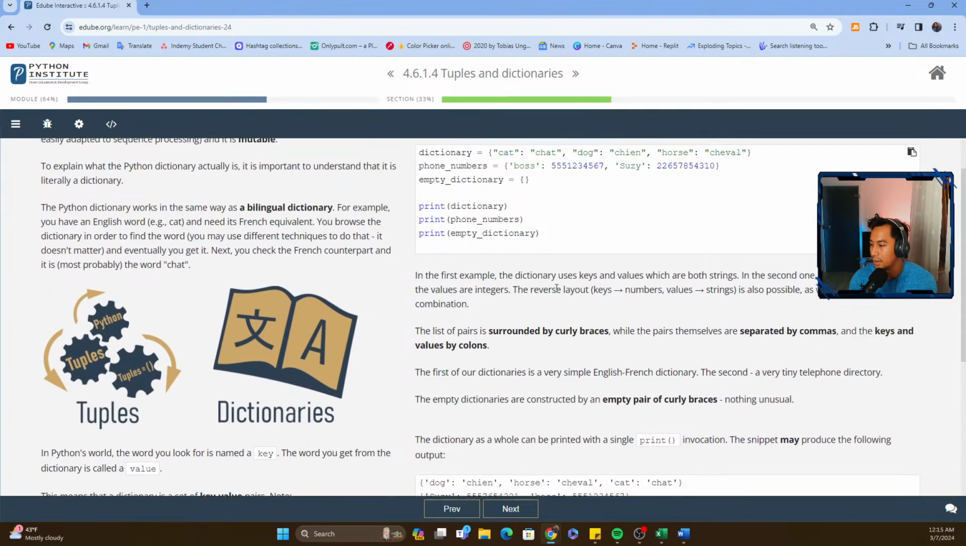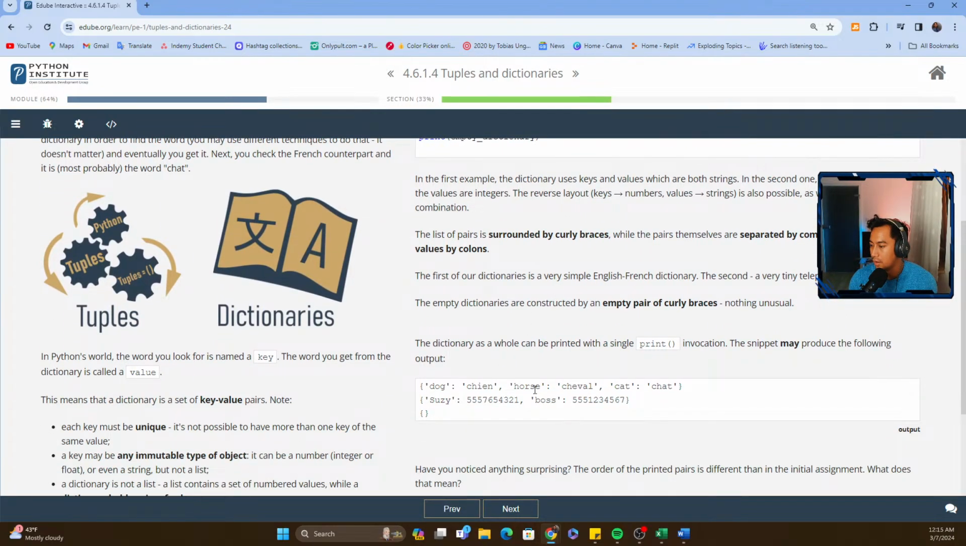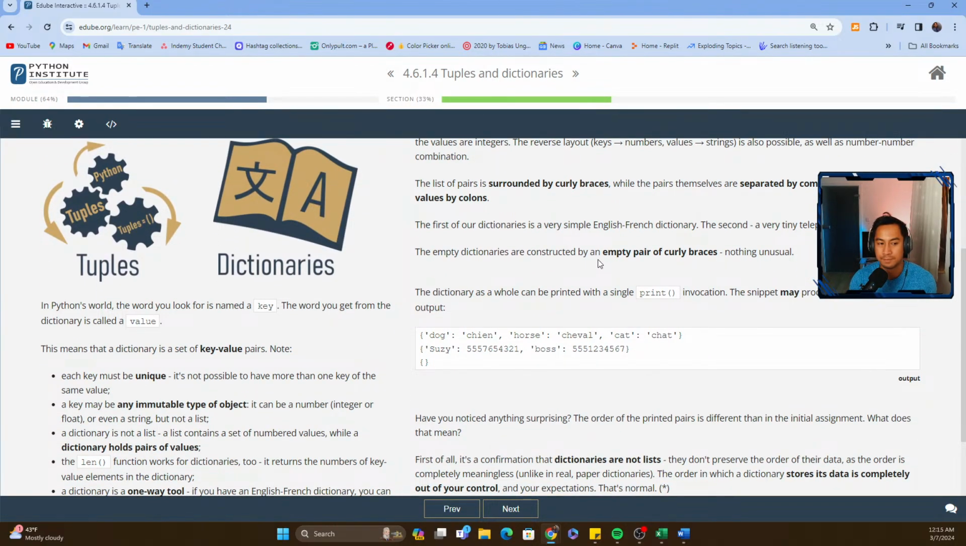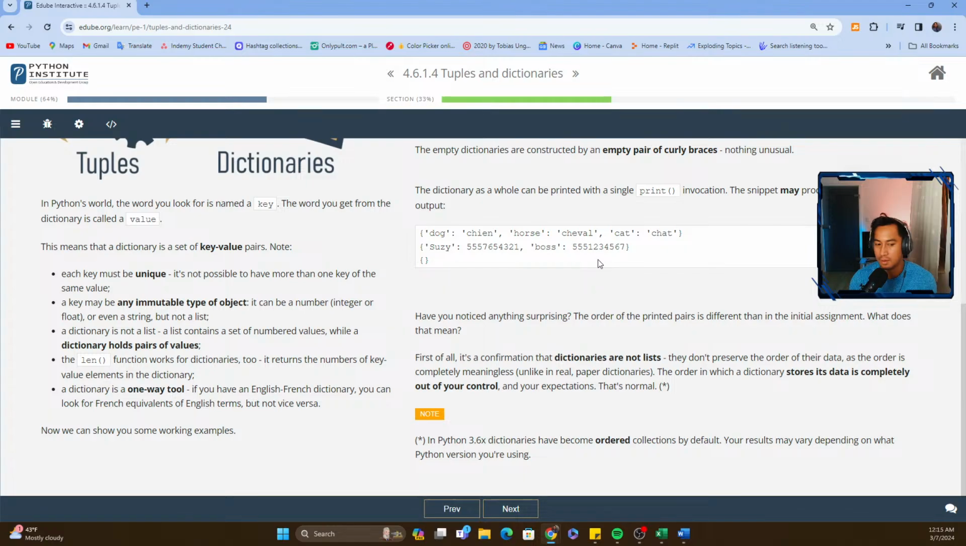At the end, we will have, basically, the value inside.